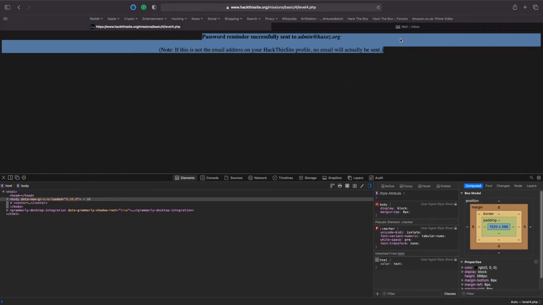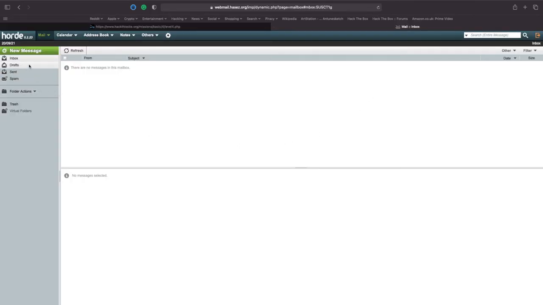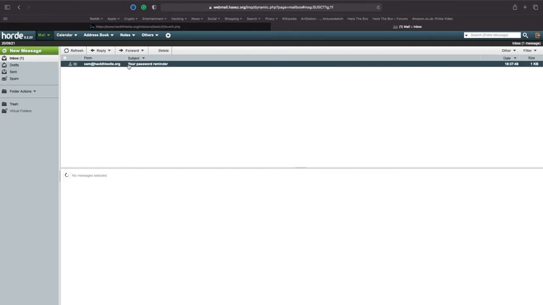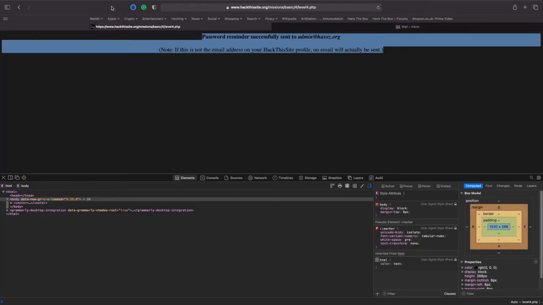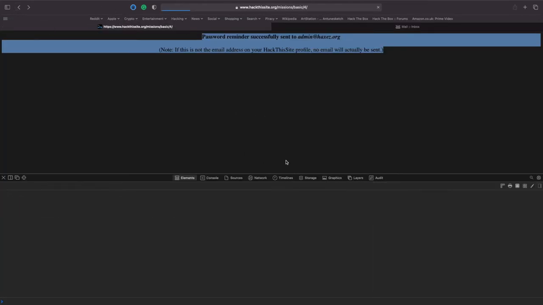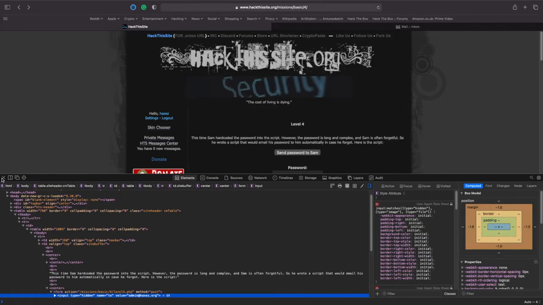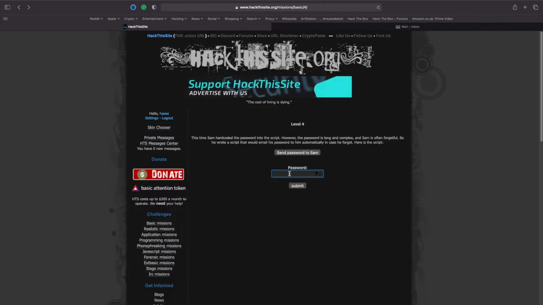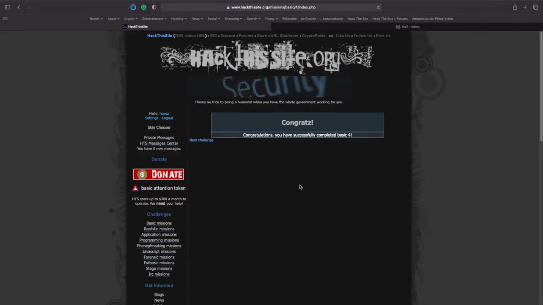So now we head over to our mailbox and we refresh, and we can see that Sam has sent us a password of 331E4813. If we copy that and head back to the website, let's close the inspector and paste it in, and hopefully that should complete the level for us.